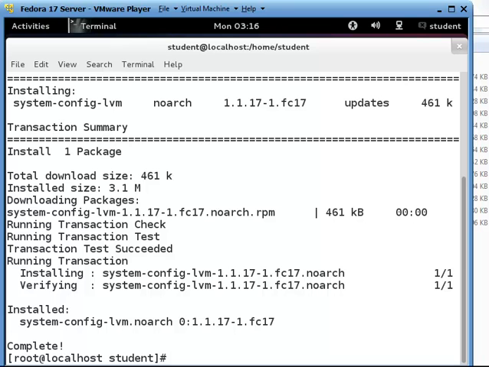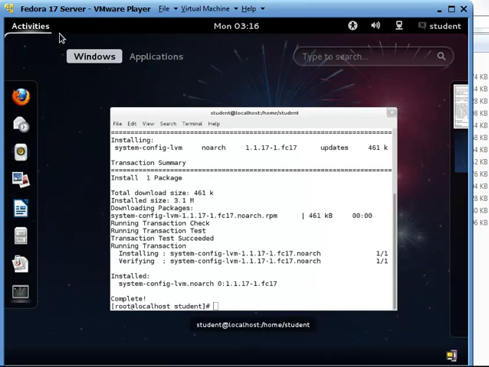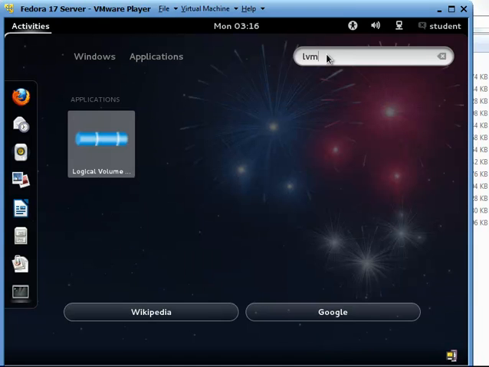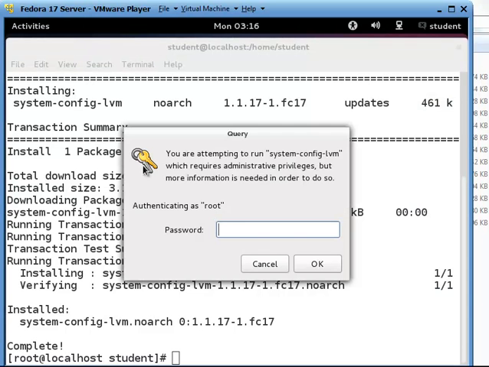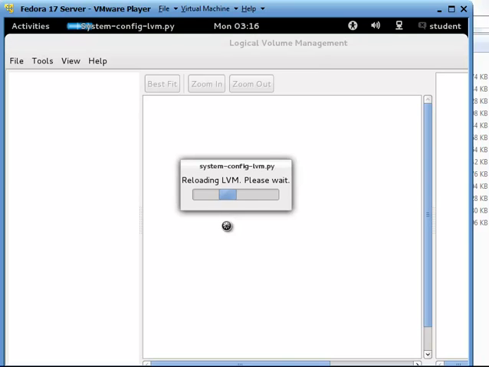I actually tried to do this graphically, and it wouldn't do it. I don't know why it wouldn't install it. It just wouldn't. And then just type in LVM instead of hunting for it, and it's going to pop up the program right there. Bam, there's our program, and now I'm just going to type in the password, of course, for this. And here's our LVM graphical manager.